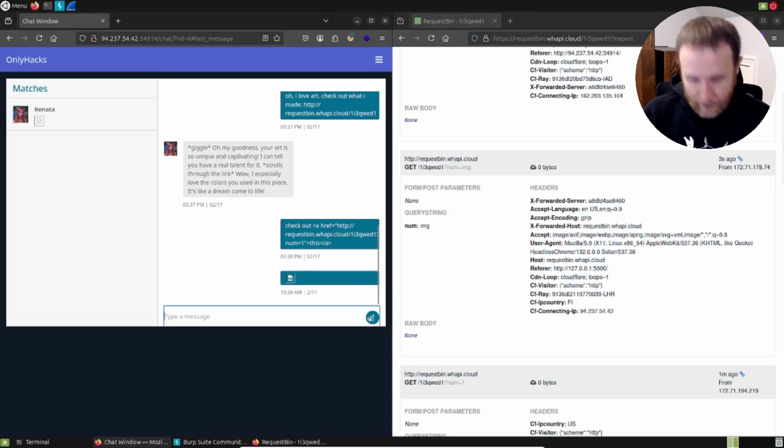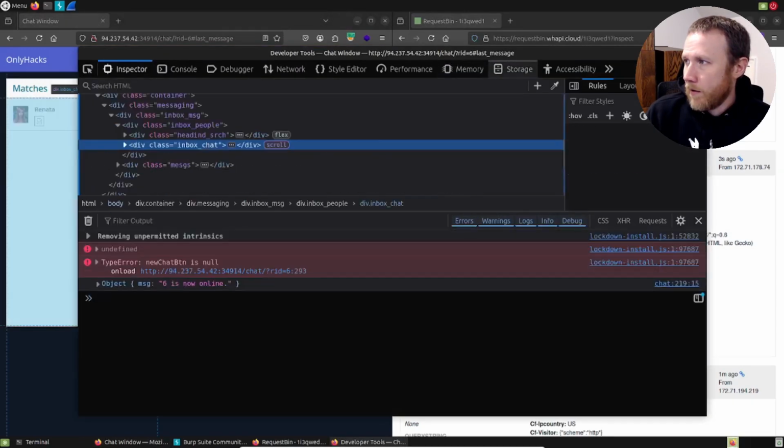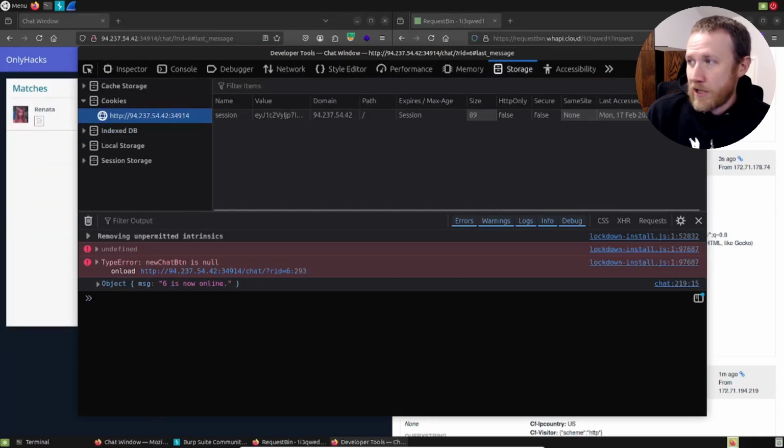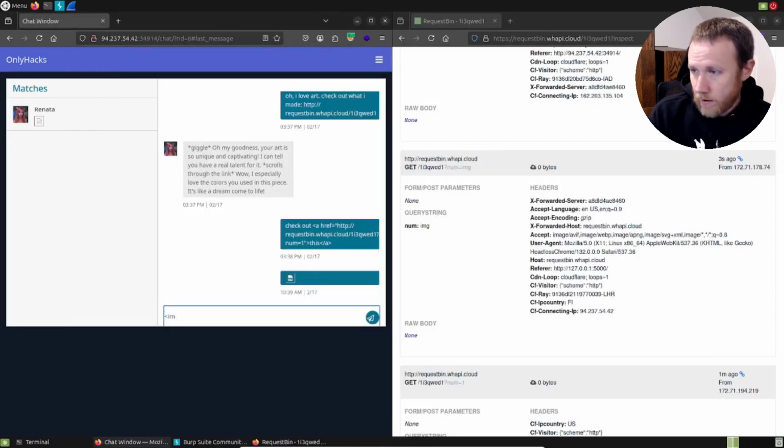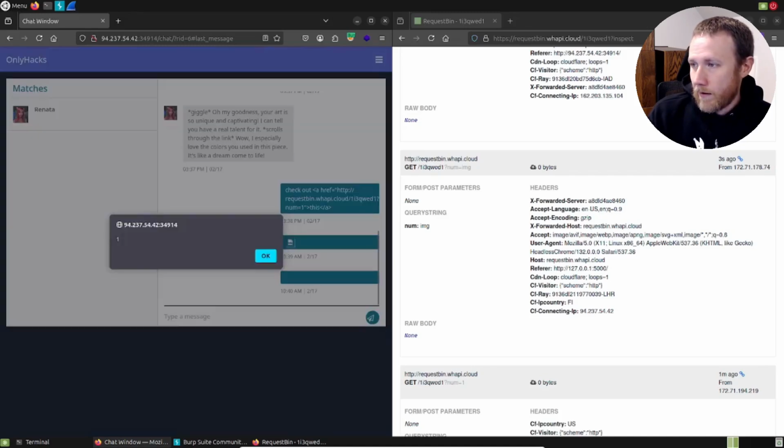So let's see if we can turn that into, let's take a look real quick. If I do inspect storage here, HTTP only is set to false, which means the cookies are things I have access to via JavaScript. So we are going to do img source equals x. That'll fail. So then we do on error equals, and I'll start with just something like alert one. And then I will close the image and send that. And whoa, it worked. Okay, so we definitely have XSS.